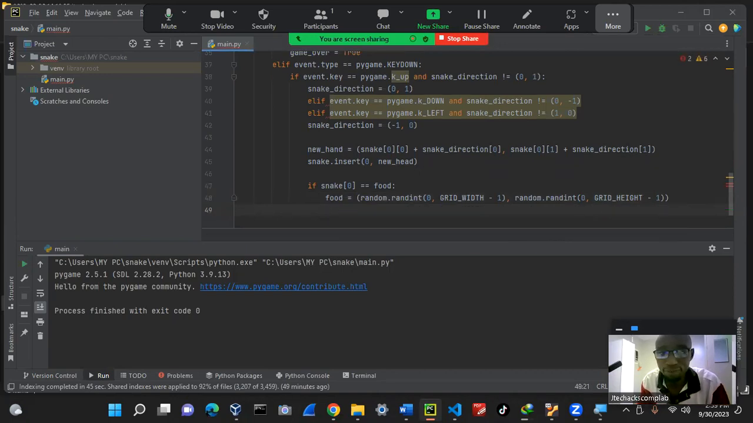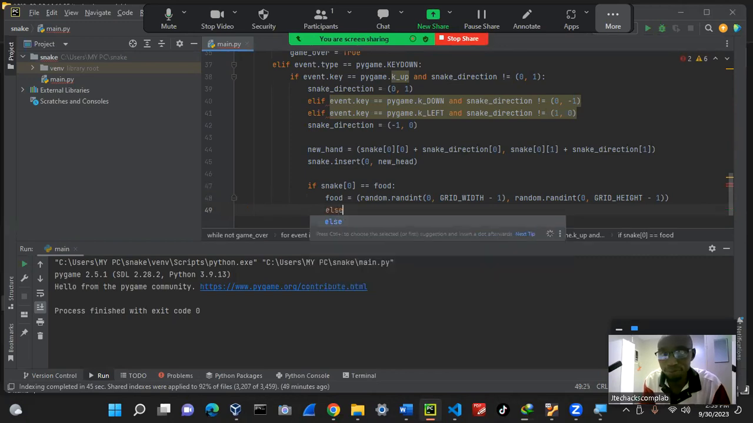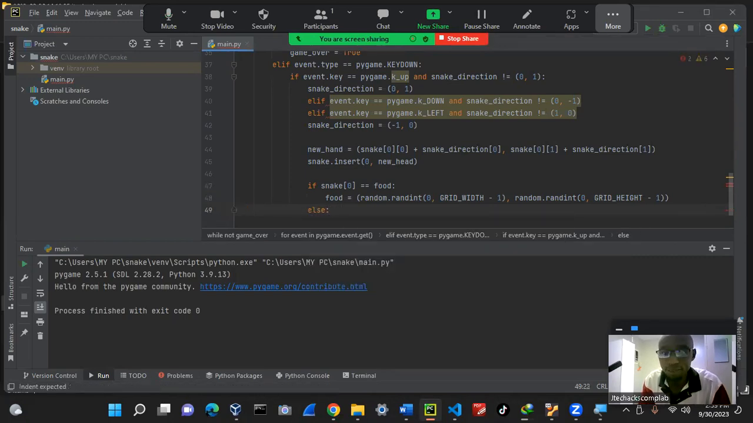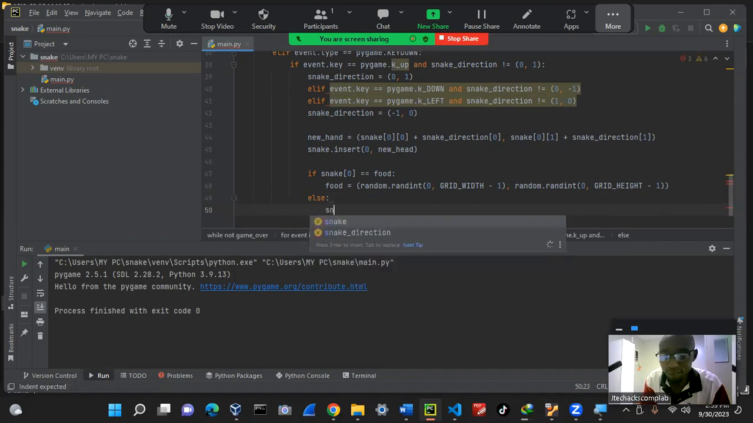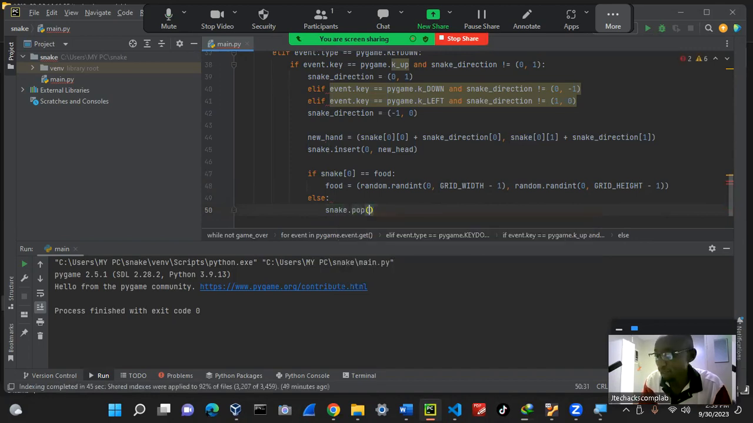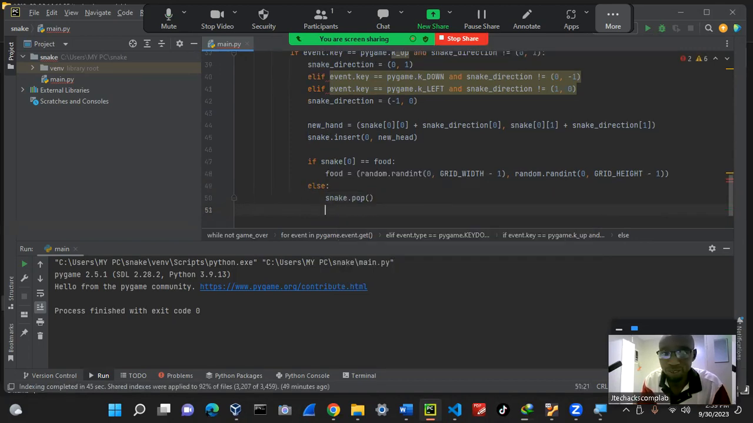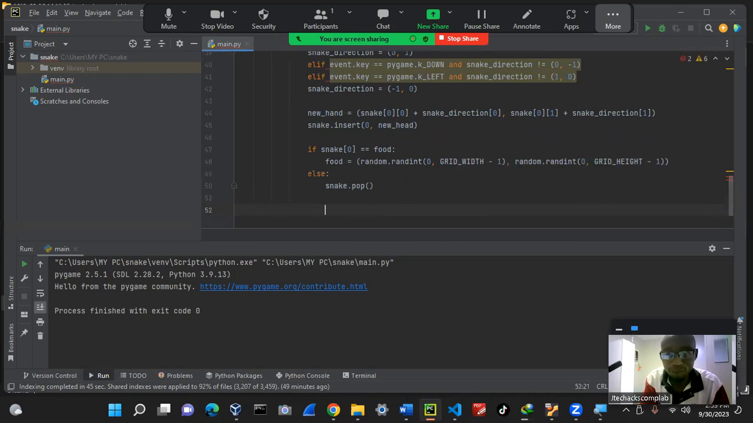And we continue here. We want to say again else. We are writing down snake dot pop. We want it to pop. Yes, we want it to pop. Now one more thing we can do here is to check. We make a comment here, check for collision.